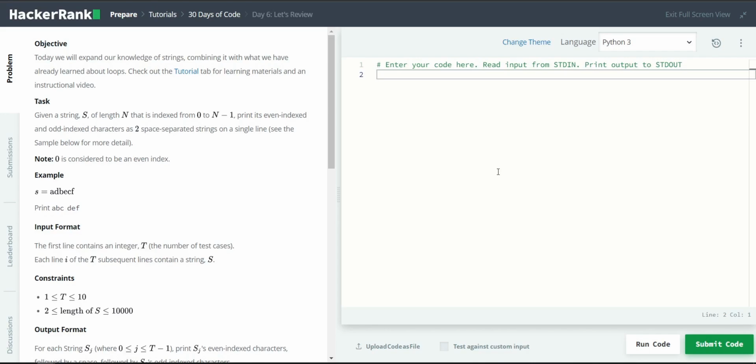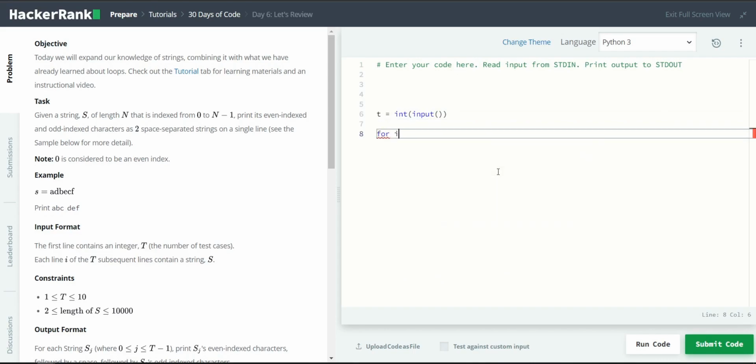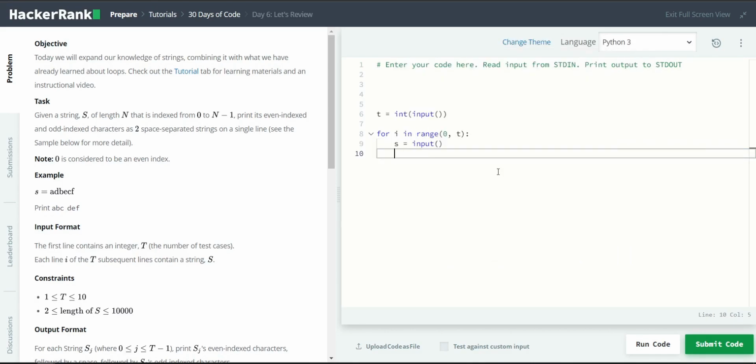Okay, so let's do this. We are going to take t, and it should be an integer, int. Then for _ in range 0 to t, we should get a string. Let's call that s input. Okay, got that. Then we should print that string in a particular way.